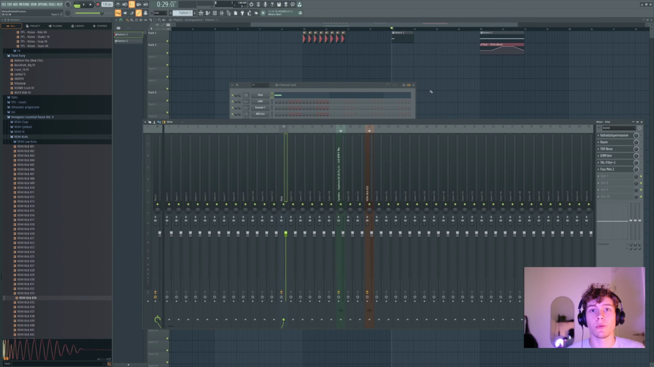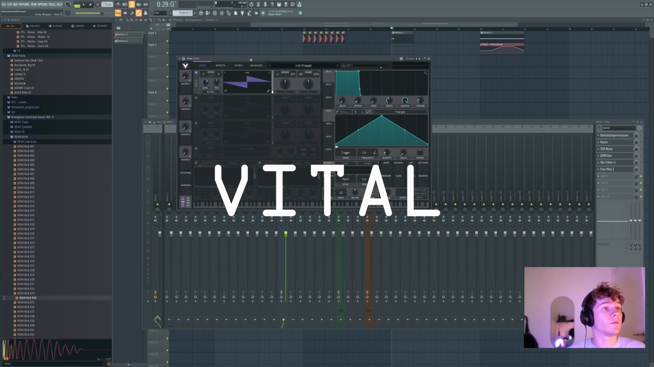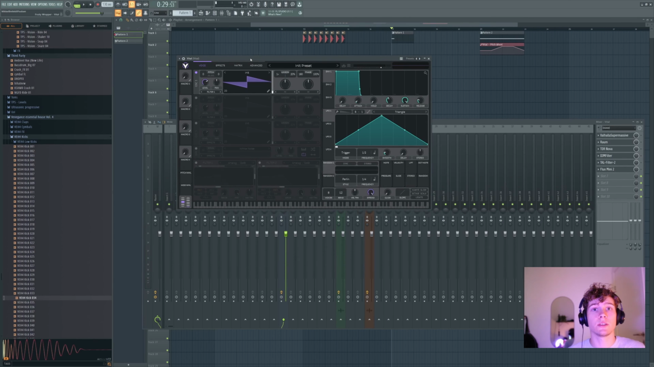In today's video we're gonna be looking at the top 10 free plugins you can get for FL Studio. Let's jump right into it. So the first plugin we're gonna be looking at is Vital. And Vital is a cool synthesizer that kinda looks like Serum, but it's totally free and it looks like this.